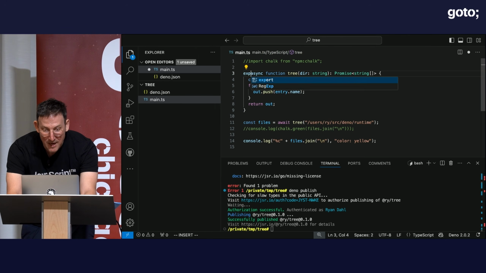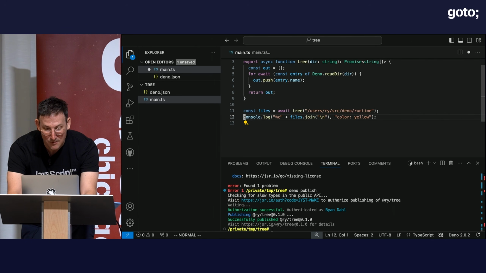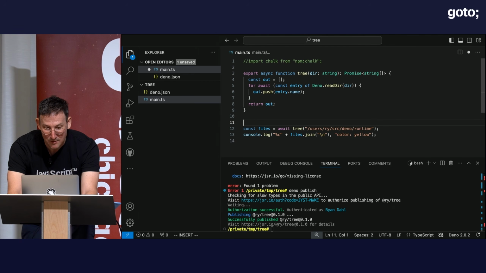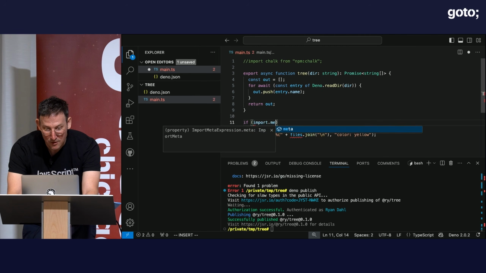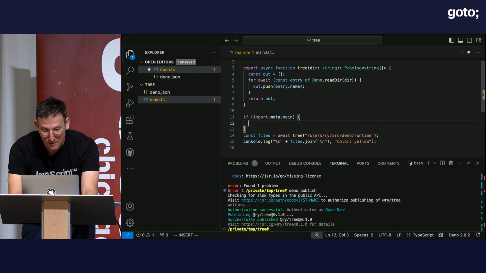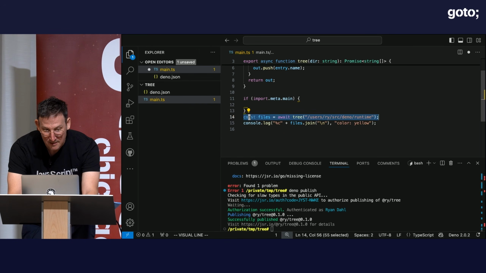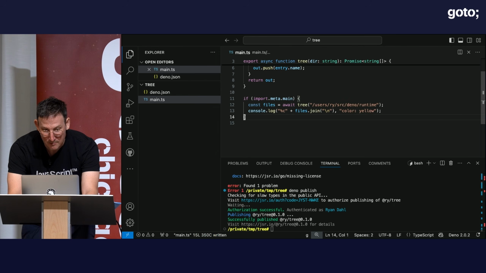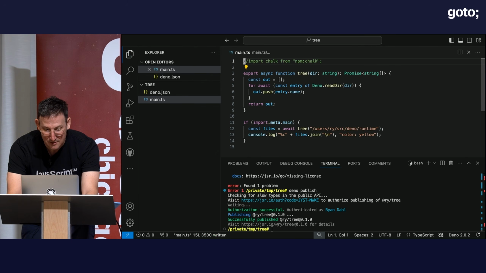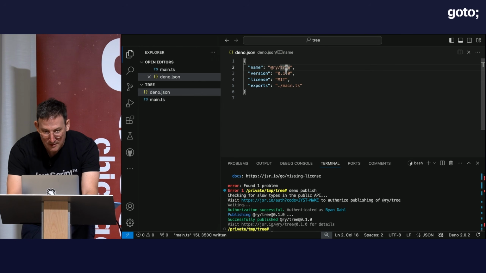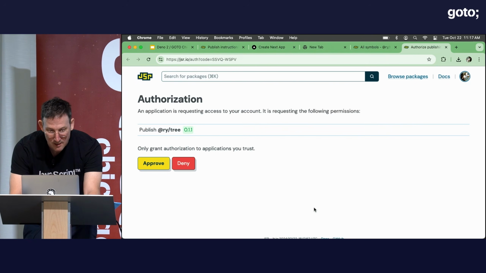So let me actually go back here and export my tree function. And I'm just realizing that I don't want to have this stuff in for everybody who imports this package. So let me actually gate that. Import meta: if this is the main file, do this, but if it's imported as a package, then I don't need this. Okay, so I'm going to republish this. I just have to bump the version now. Of course, I've published a bad one.